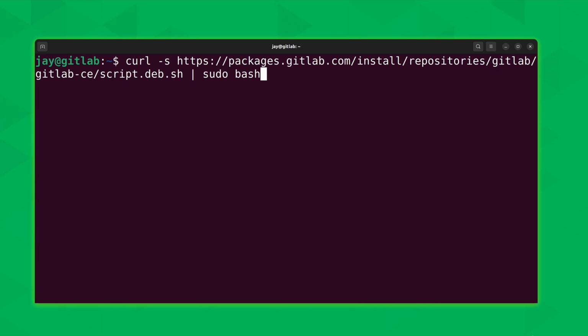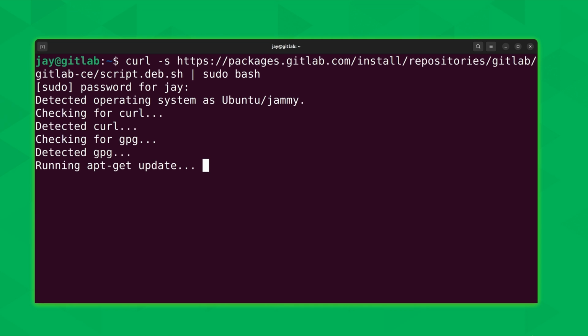Now, before I press enter, I just want to mention that anytime you run a script from the internet, you'll definitely want to make sure that you check it before you run it. I've already done that off camera, so I know this script is fine, but I just wanted you to be aware of that in case you weren't already. Anyway, I'll press enter, and then I'll type in my password, and there we go.